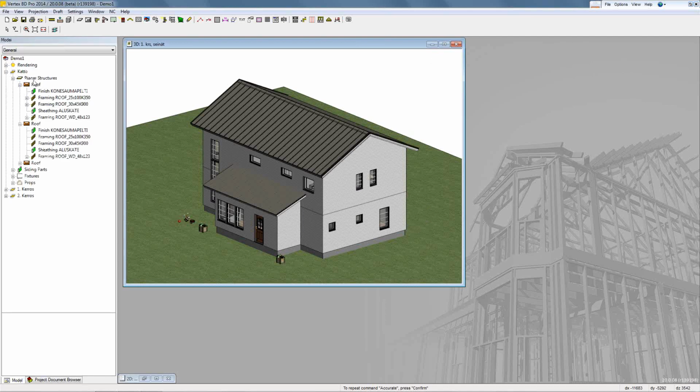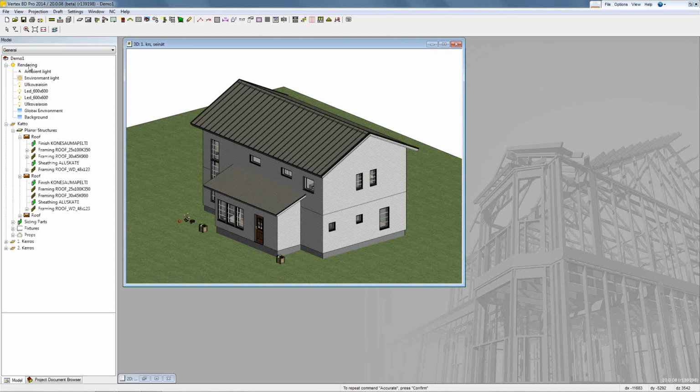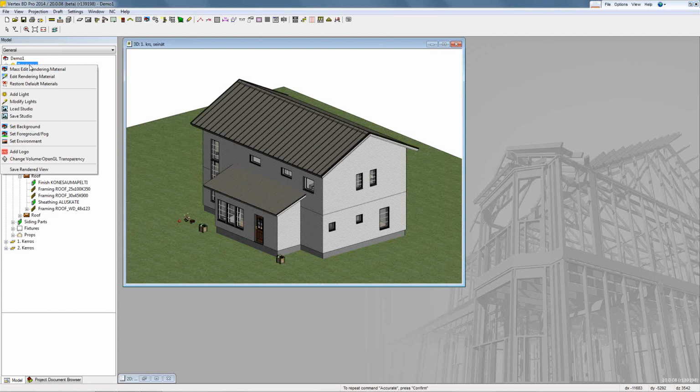Like I said, some of the rendering tools have been added in this tree view. So you right-click on the rendering, and in here you have mass editing for rendering materials and editing individual rendering materials. Also in here you can find the functions for lights, loading a studio, saving a studio, setting backgrounds, foregrounds, environments, and things like that. And this save rendered view function takes you to the new image saving dialog.